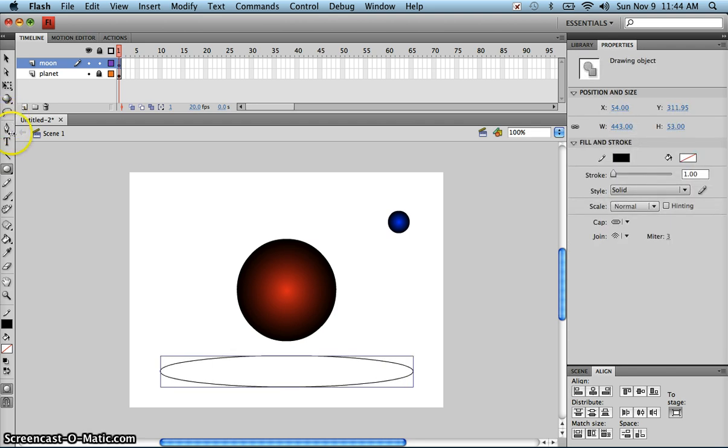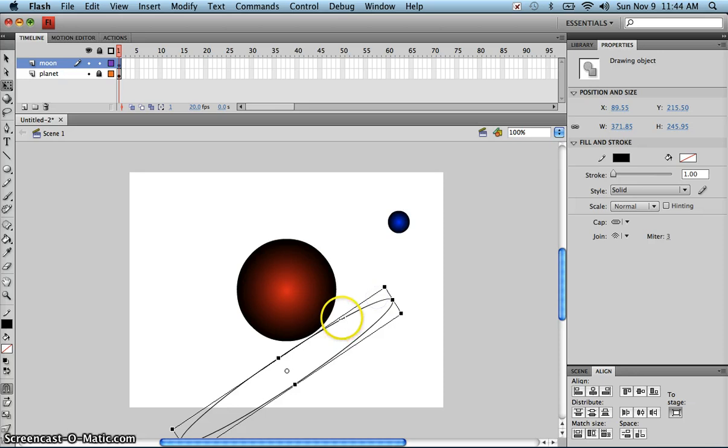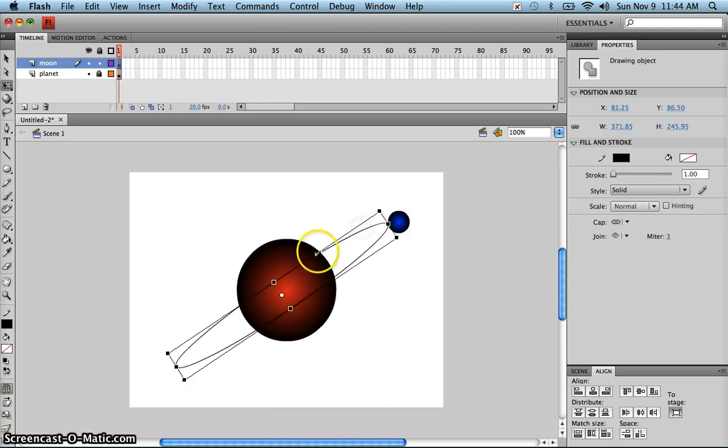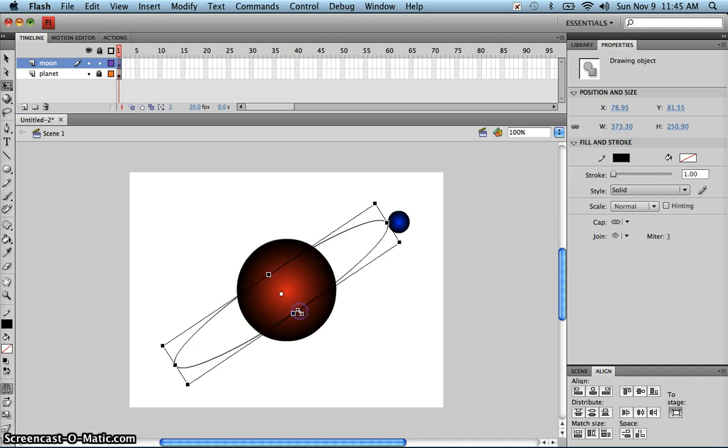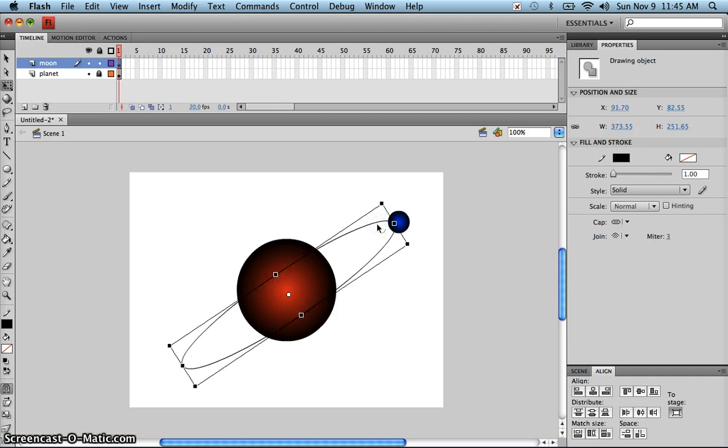Okay? Then we're going to use our free transform tool so that we can rotate it and possibly resize it as necessary. And we want it to go through the planet about like this. I want the center of it to be close to being the center of the planet. Doesn't have to be perfect, but it needs to be close.